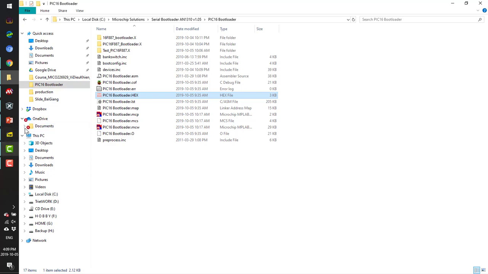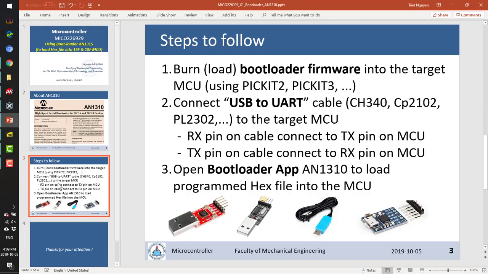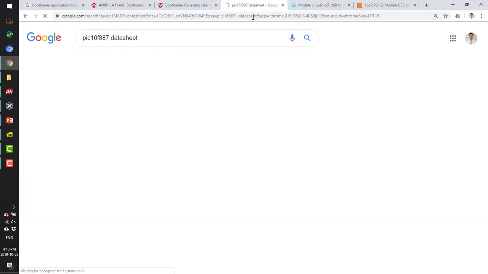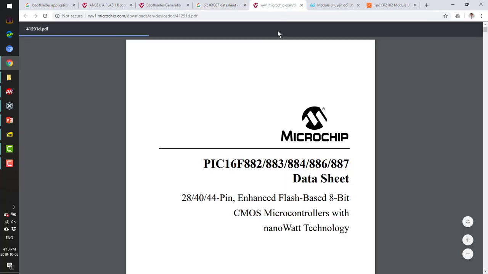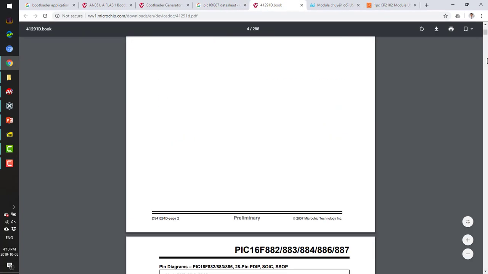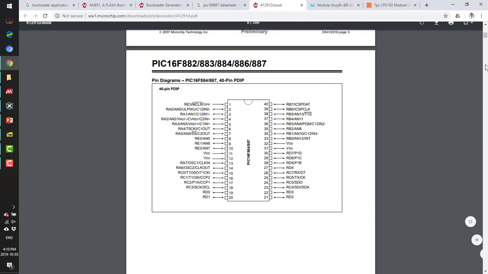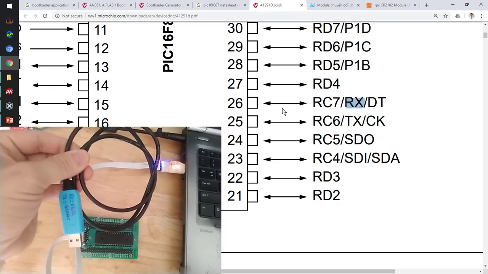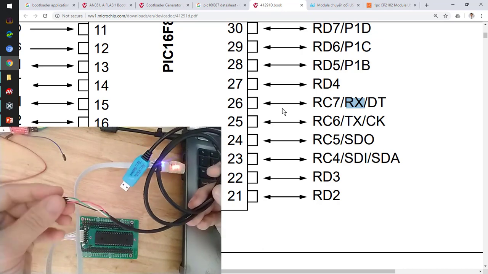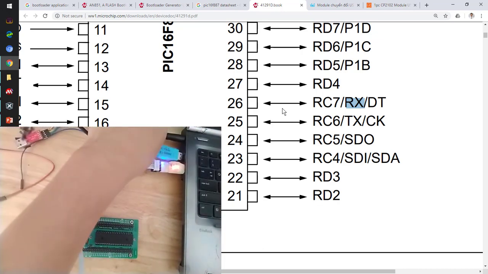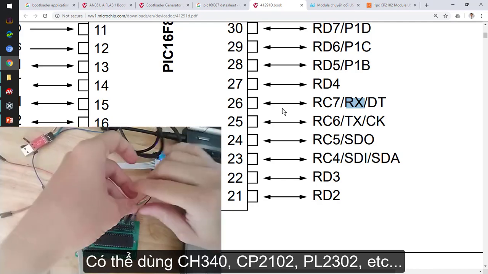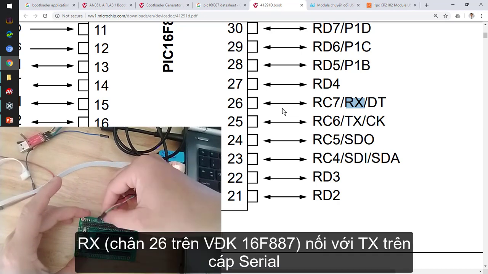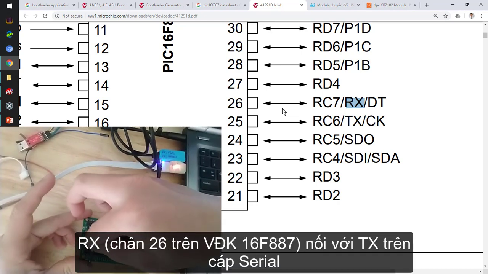Then we open the software supplied from Microchip. Let's take a look at the datasheet from Microchip for the serial interface. I look up the pin map of the microchip. Here is RC7 for RX. So I use my serial cable, the USB to serial cable, and I connect the RX to the TX from the cable.